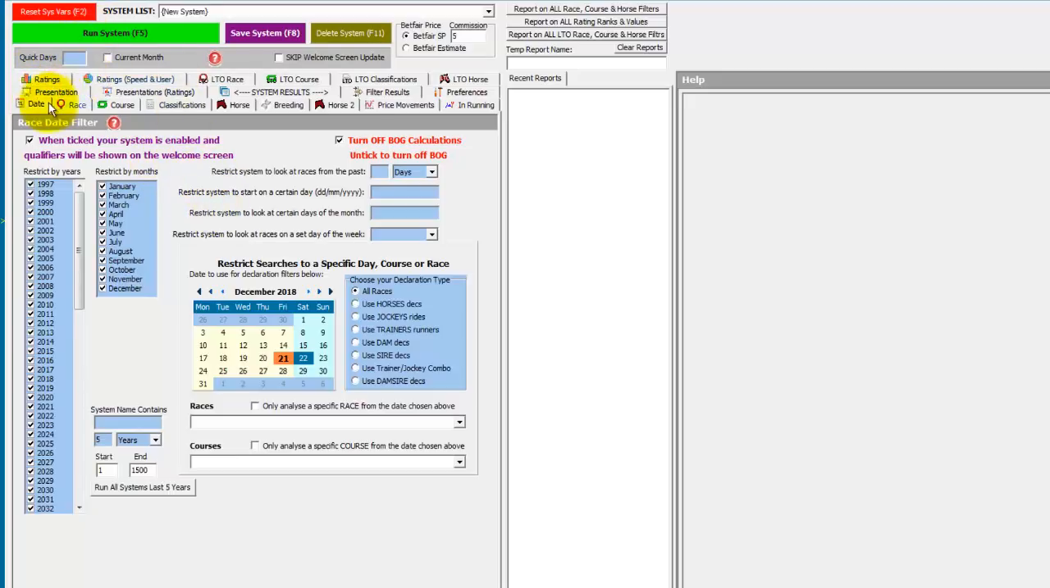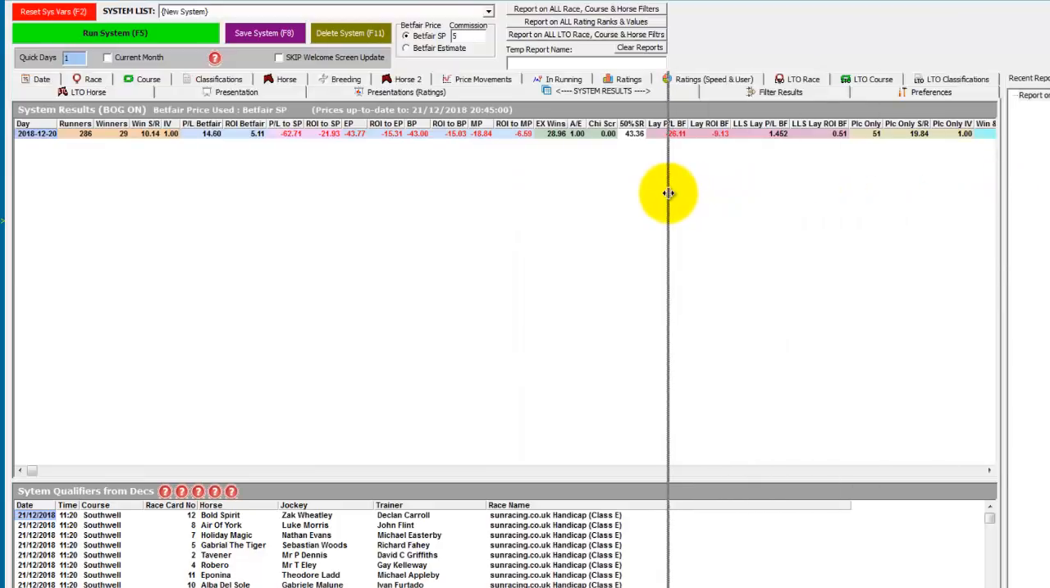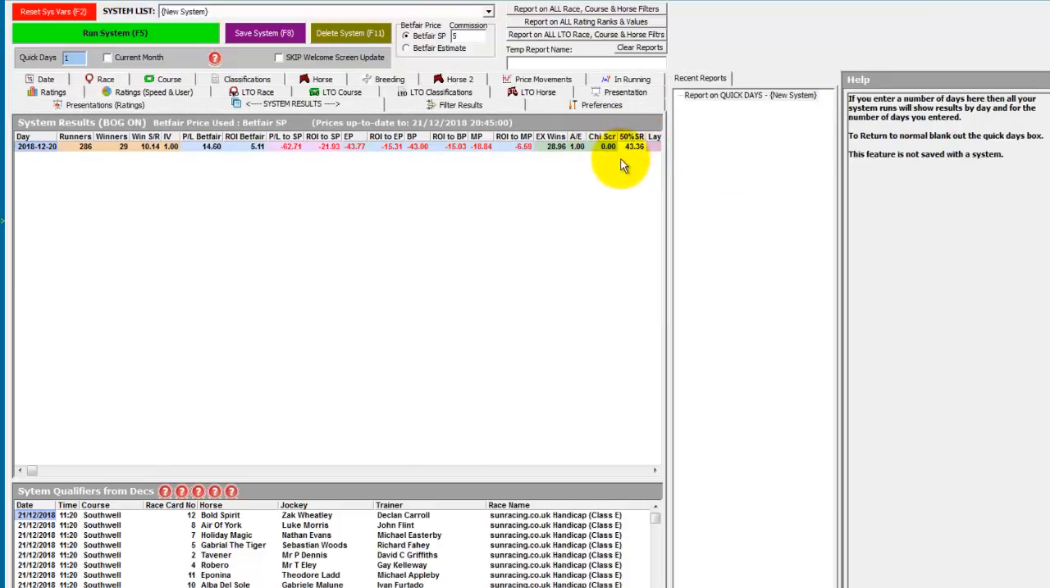So if we just did quick days of one and ran the system, it'd show us all the results from yesterday, and you can see over here next to the chi we have a 50% strike rate column. So from all yesterday's runners, 43.36% of them went 50% or lower in running.